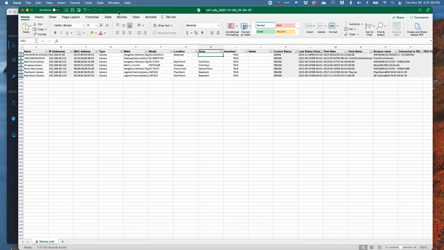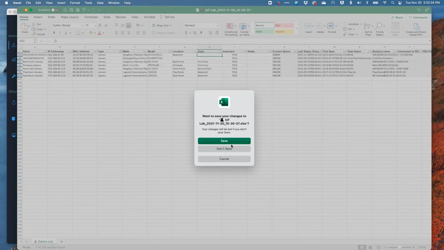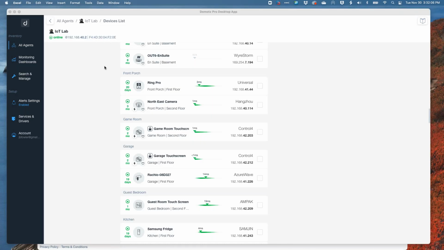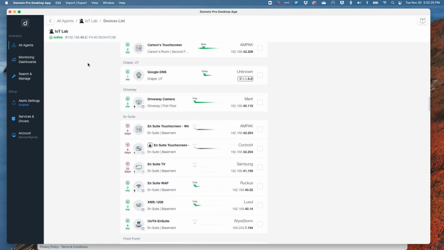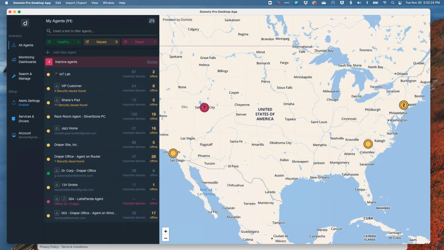I'm not going to do it here since this is configured for demo purposes, but once you save it off, just say don't save. Once you've saved it, you can then come in and import all that information back into the cloud. And all of those details will be configured for you automatically. Really, really convenient when it comes to initial setup of particular systems.